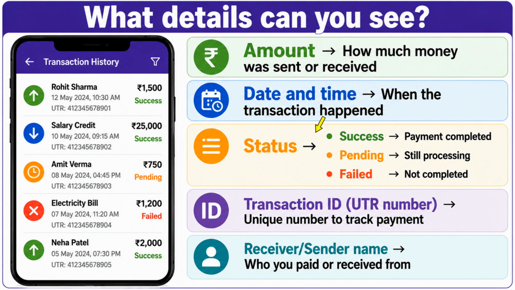Next, you will see the transaction status. Status can be success, pending, or failed. Success means the payment was completed. Pending means the payment is still processing. Failed means the payment was not completed.